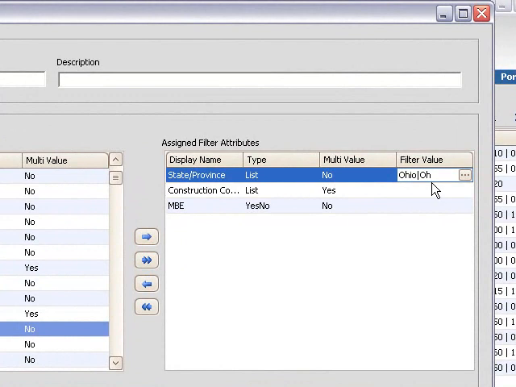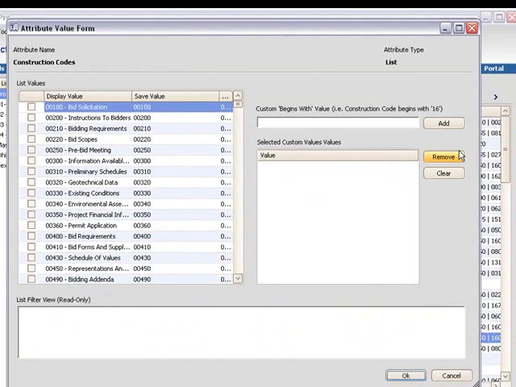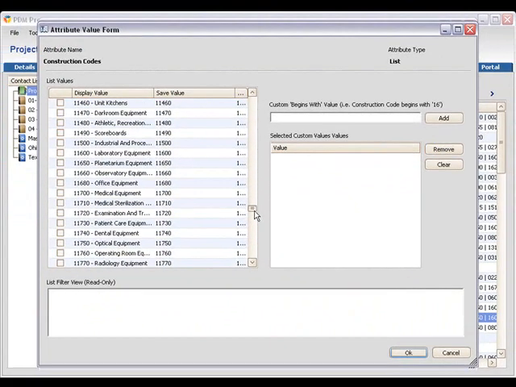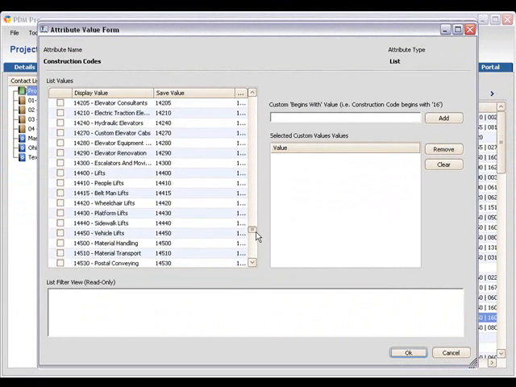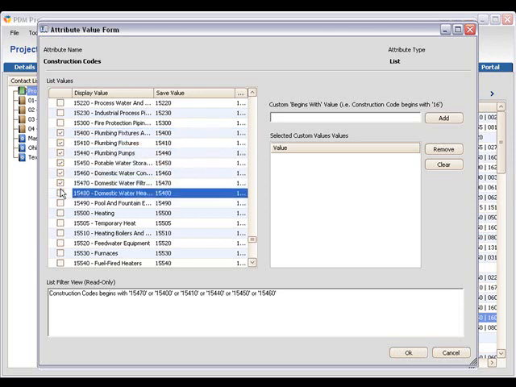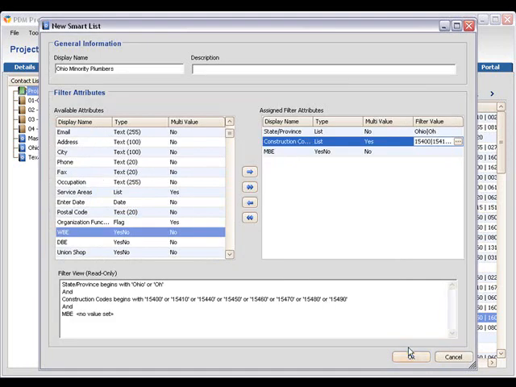We now can move on to the construction codes, and we will change the filter value there. Click on the ... button. To select our plumbers, we're going to select those with construction codes that begin with 154. Once we find those, we will select them, and they will be added to the list filter view. Then we click OK, and they have been added.